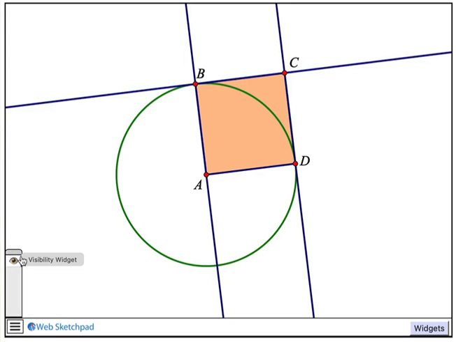Use the Visibility widget to hide or show objects. Here I have a square, ABCD, that I've constructed using a circle and some lines. I'd like to hide the circle and the lines so that only the square is visible. I'll tap the Visibility widget to get started.